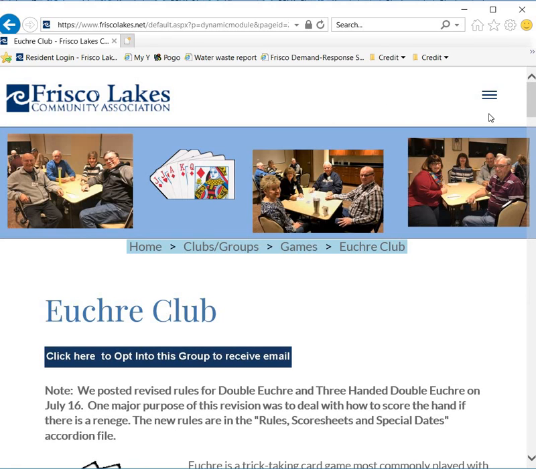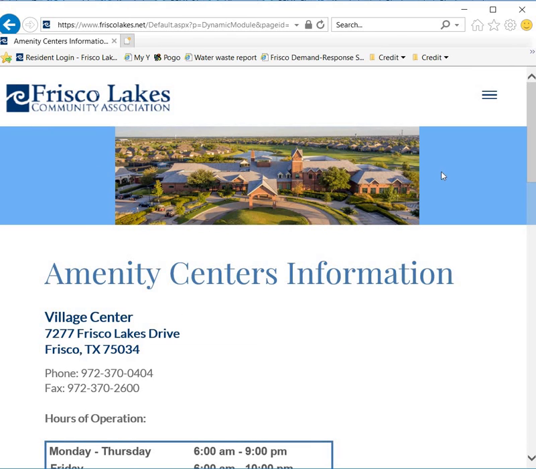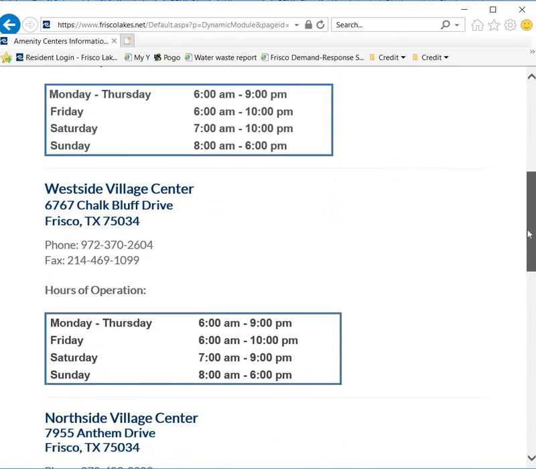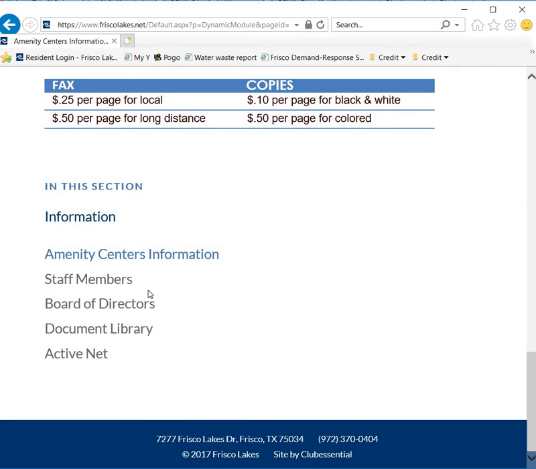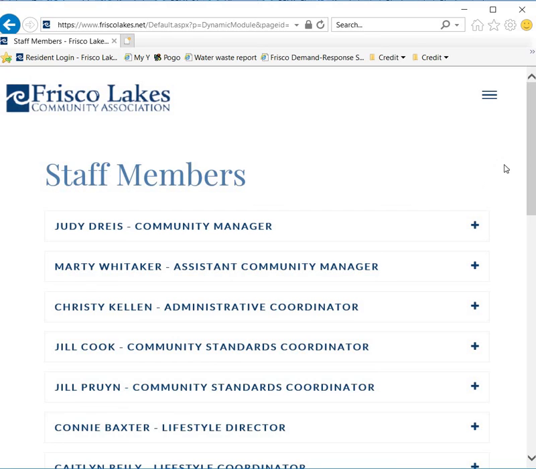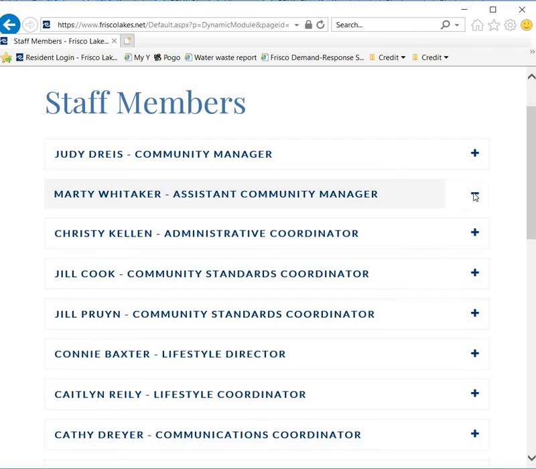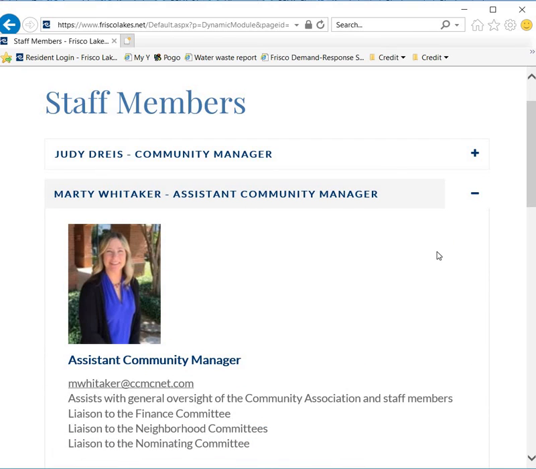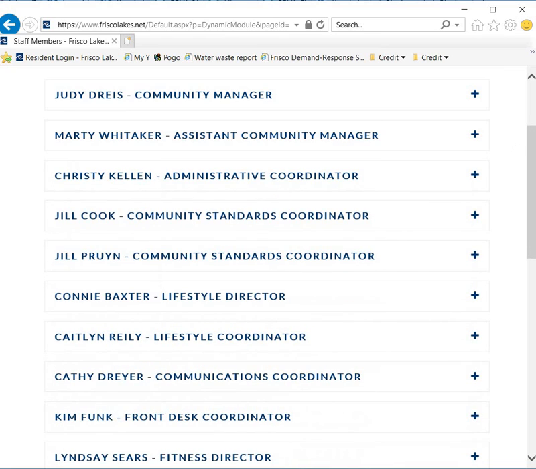The next thing I'd like to do is take you back to this. Again, I want to take you to the information page. This has a lot of critical information in it. Go down here to the bottom, and I could have done this by going to the right hand side and the plus, but I'm going to take you to staff members. If you wanted to find out who the staff members were, you would go to this page, and you'll see they're all in accordion folders. So if I click on this for Marty Whitaker, the Assistant Community Manager, you'll see that it has her information in the page, and I can click to close that.